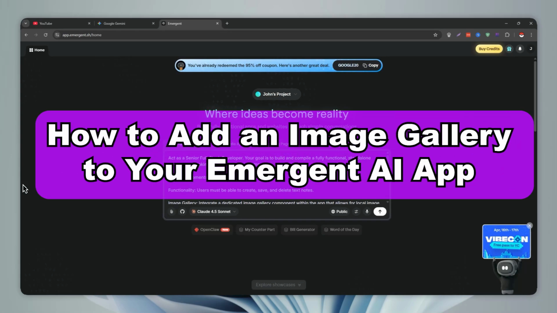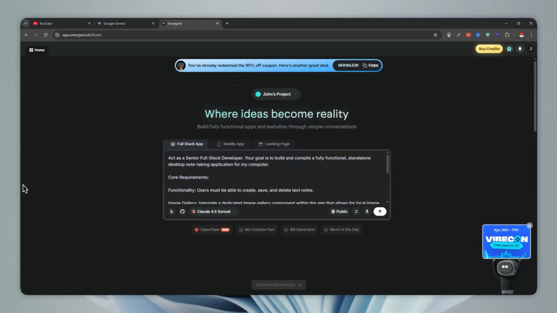In this video, we are going to show you how to add an image gallery to your Emergent AI app. Now, if you want to create an app in Emergent AI and have an image gallery added to that specific app that you are developing with Emergent, it's quite simple. It all boils down to your prompt.